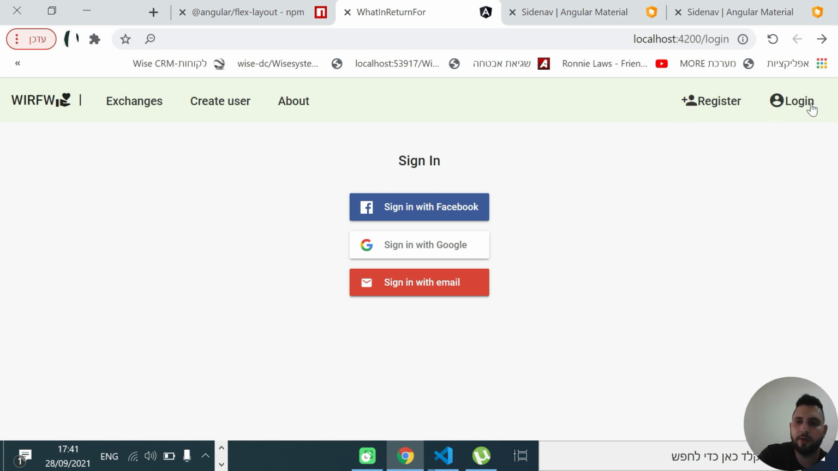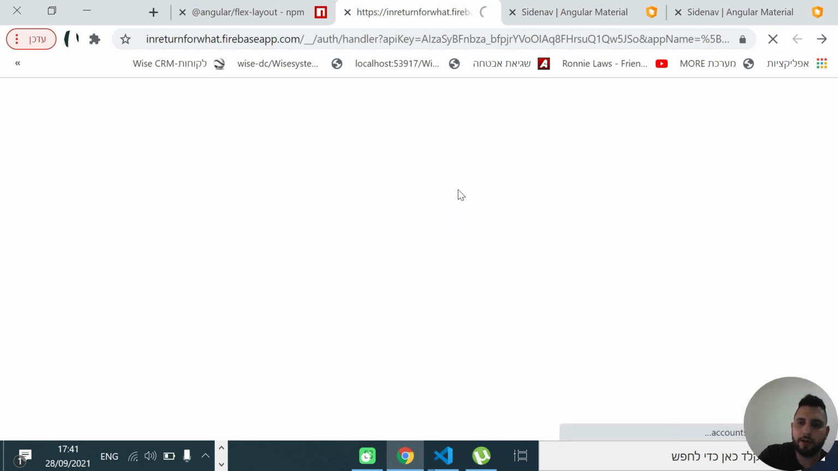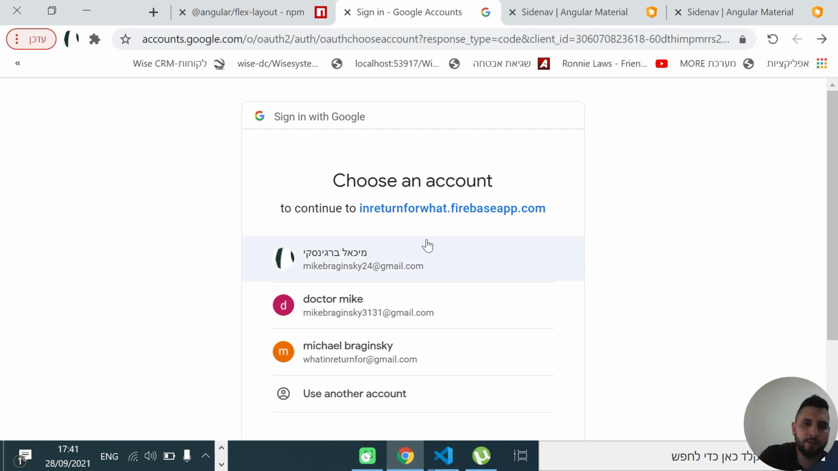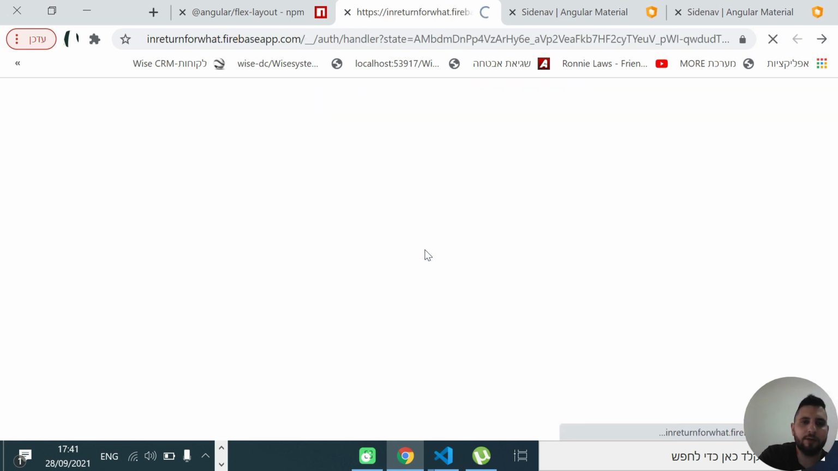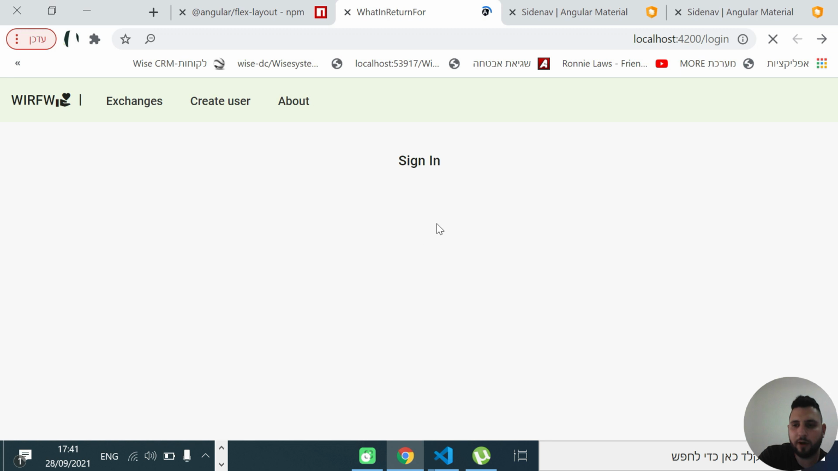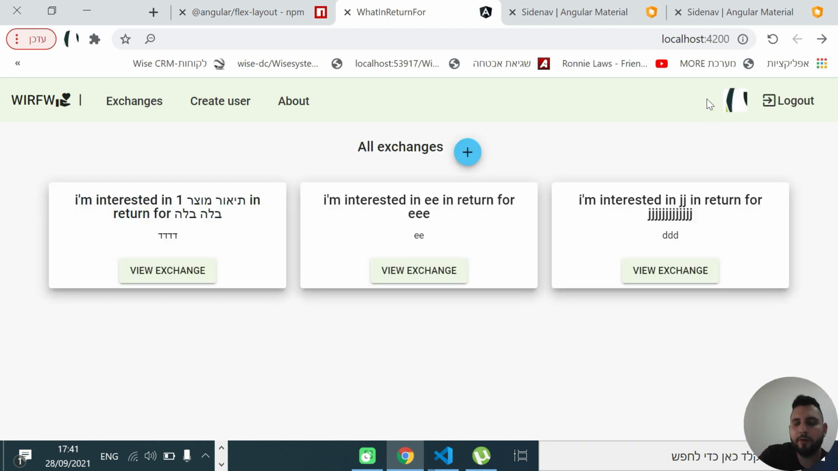the register and login, and it changes if we are not logged in to the application. Then we see register and login, and once we're logged in, let me log in using sign in with Google. This is Firebase UI. Once I'm logged in, the register and login are replaced with my profile picture and here the logout.